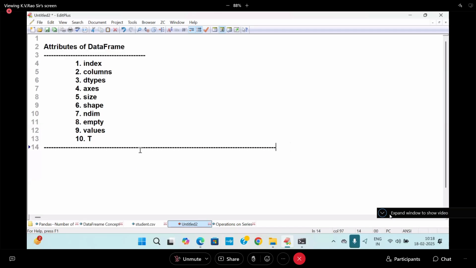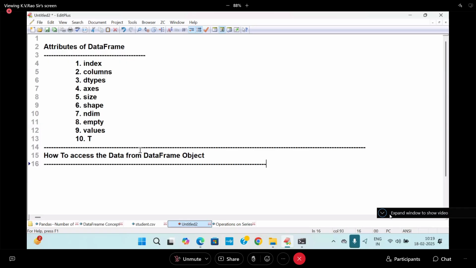Because we are learning each and every topic in Pandas to do one project. So now I am going to talk about how to access the data from the DataFrame object. This is one of the most important topics. I will tell you many formulas like that. You can apply these formulas on a Series also, by thinking that it is only one column in the DataFrame. One column in the DataFrame is nothing but a Series object.